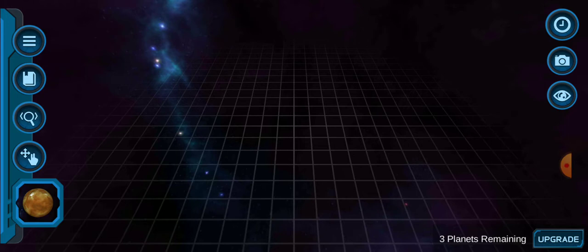So today, I'm gonna be playing my Pocket Galaxy Express. I don't know what I'm gonna do. I'm probably just gonna really mess around or something. I don't even know.